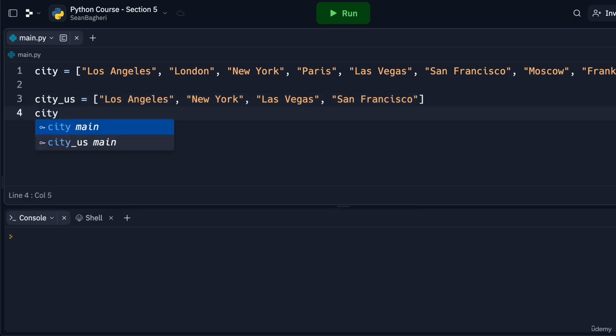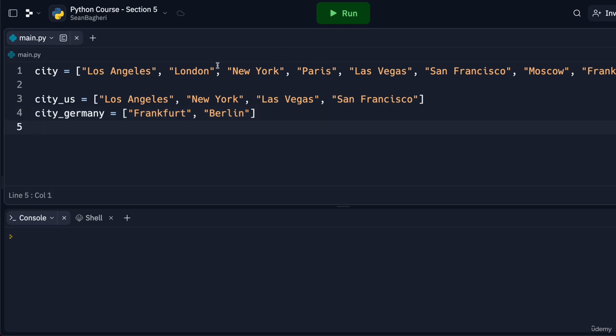I'm going to call this city Germany, and we're going to put all the German cities that we have in the list. For example, we put Frankfurt here. That's the only one. Let's add another one, just Berlin here. And what else do we have? We've got France, and all these countries, but I'm just going to keep Germany for now.